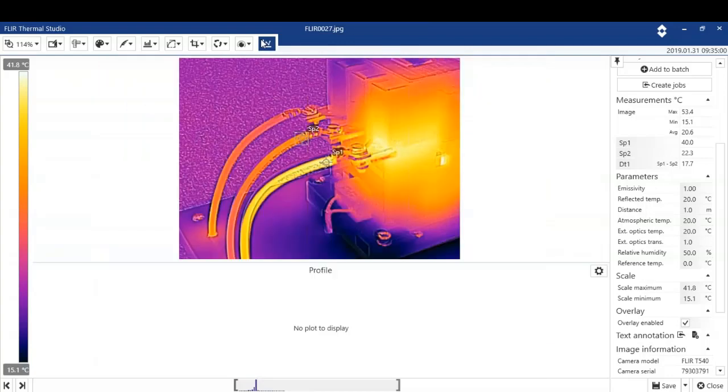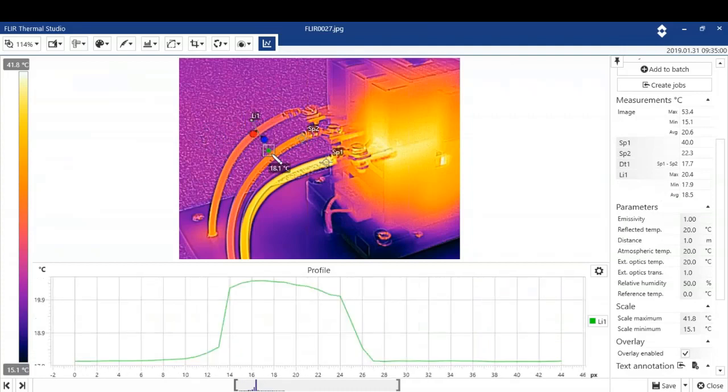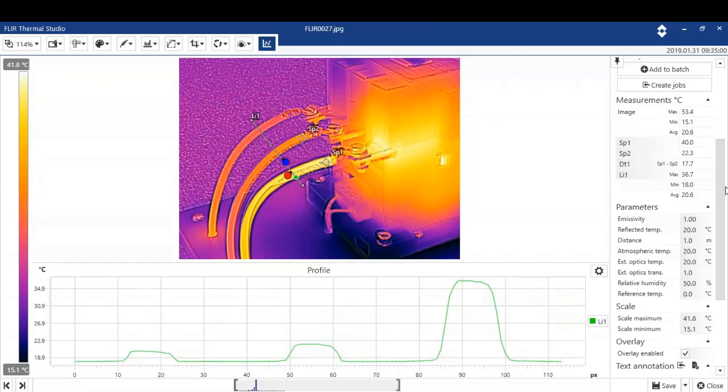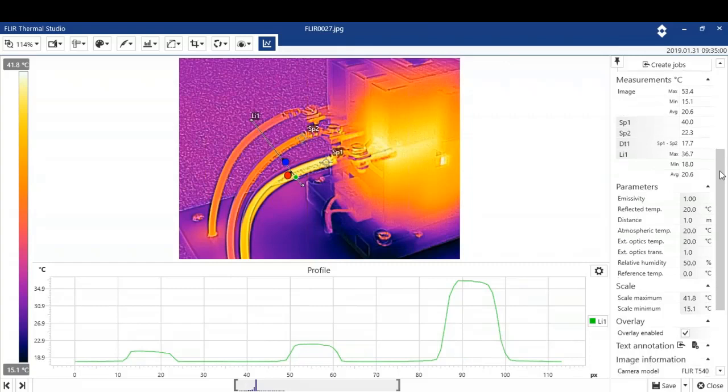And then the last one here is show the profile plot. So we've got a graph here at the bottom, and if we go back to our analysis tools and click a line, all we do is click once, drag the mouse, and it'll draw the line across the image, and then click again to finish. You can see we've got a very nice representation of a profile, differences in temperature.